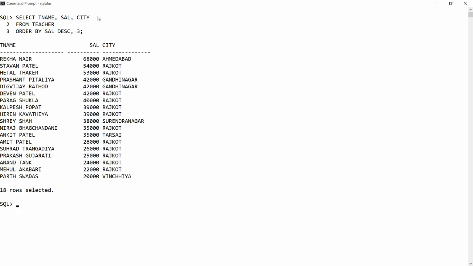For example, I'm passing the column number 3 here. Column number 3 is city, so my data will be sorted based on the city column. If the salary is the same, for example 42,000, then the Gandhinagar record came first and the Rajkot record came last, because the data is sorted alphabetically. If your column contains character data, it sorts in A to Z format. If it is numeric data, it sorts in 0 to 9 format. If it is date data, the earliest date comes first and the latest date comes last. If it is descending, then the order is opposite.